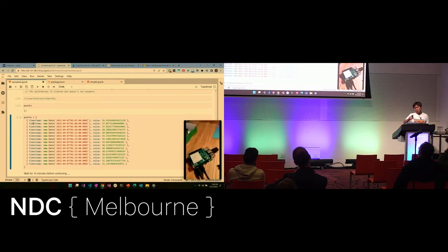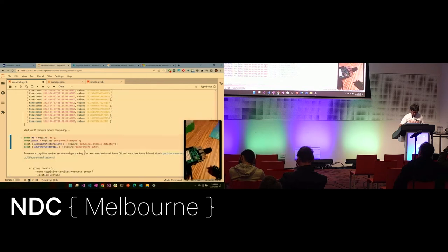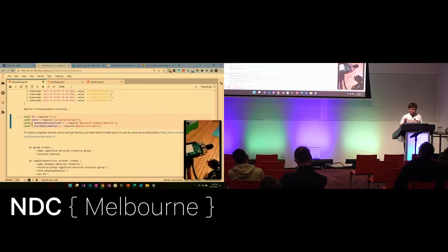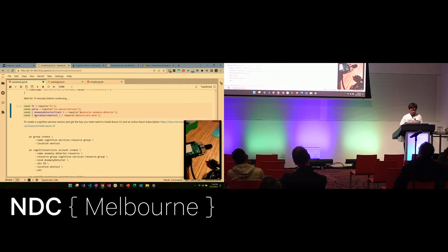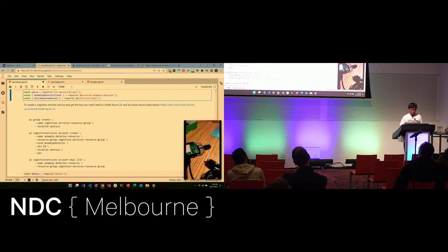My goal is to get data that looks something like this. You have a timestamp and then the value. Timestamp, value, timestamp, value. And that's what we're going to send to the anomaly detector, and it would give us the result. So in order to use this, I need a few things, right? I need the @azure/ai-anomaly-detector NPM package, and then the credentials.